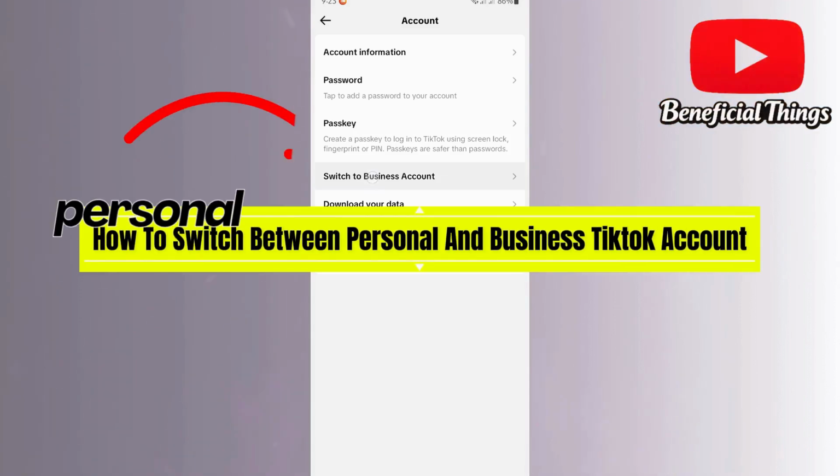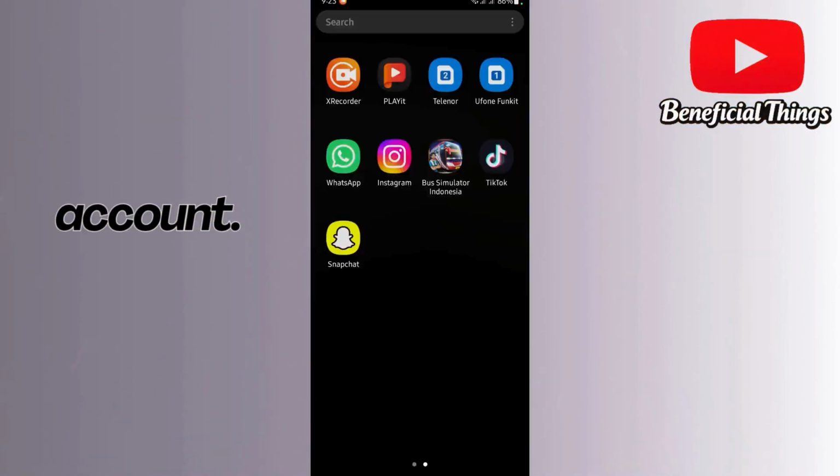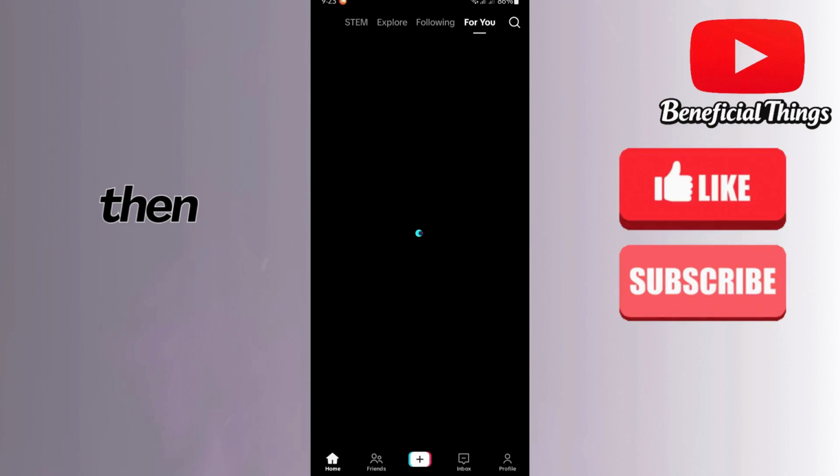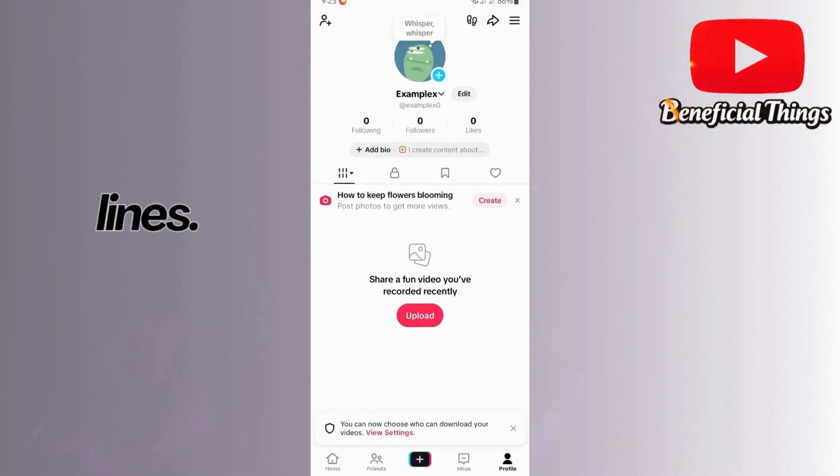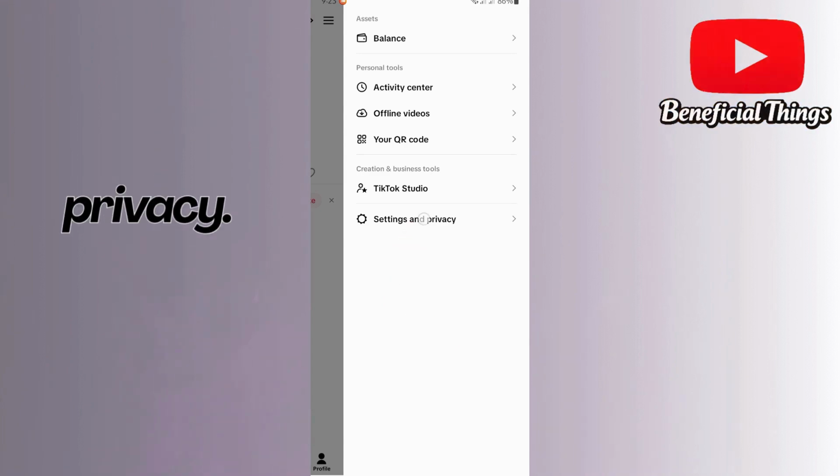How to switch between personal and business TikTok account. So guys, first open TikTok, then go to your profile. In profile, tap on the 3 lines. Now go to settings and privacy.